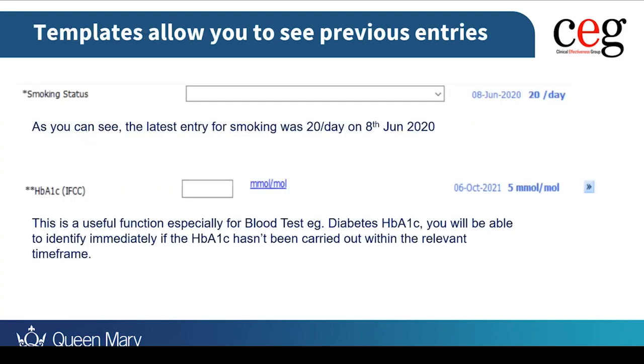And so this just allows you, as I said when I was doing the demo, within the template, if you have any previous entries recorded, it will show on the right-hand side there, as you can see in the blue for smoking status. You can see the last entry was put in on the 8th of June 2020, so that we would know in this financial year that is out of date, so we need to record it for this financial year. And it works the same for your blood tests as well. If you've got a blood test previously recorded, it will also show you the value as well. So there's no need to be going backwards and forwards. It's all showing you within the template on there.